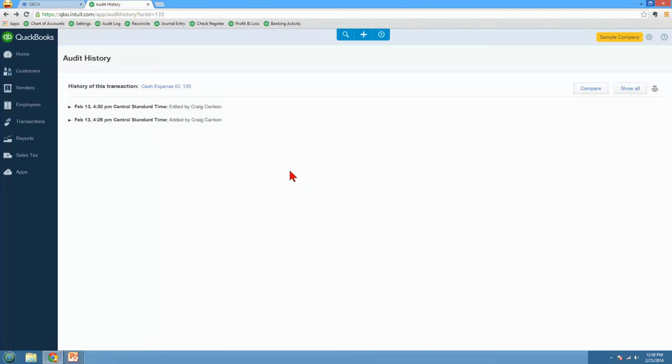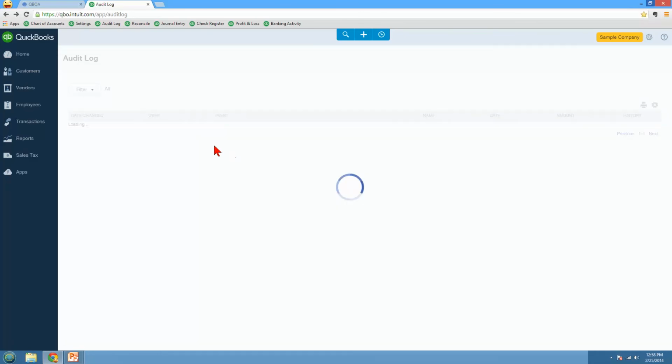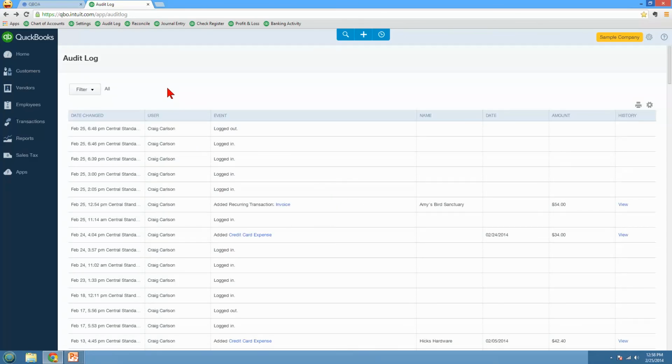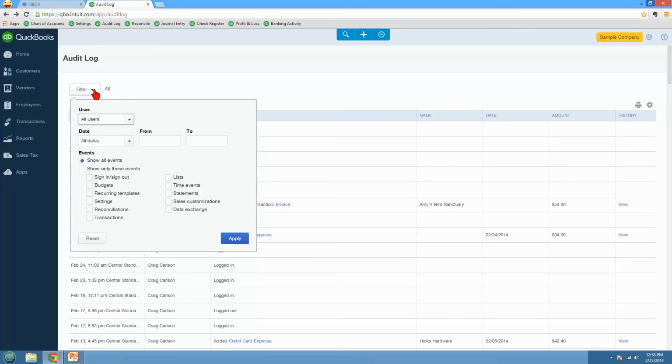Now, if I go back to my audit log, and I did the back by clicking the back button on my mouse. You may need to go up here and click the back button up here, but my mouse has a little shortcut where I can do it with my thumb. But in the audit log, you also can filter, and this is great. You can filter by a particular user. You can filter for specific dates, and then also filter for specific things here. So, are you looking for reconciliations or people when they signed in and out? This is really a very powerful tool when you're looking for things.